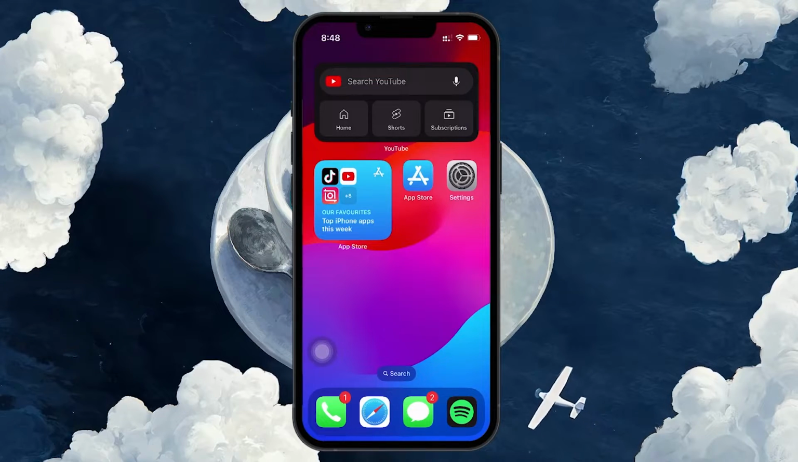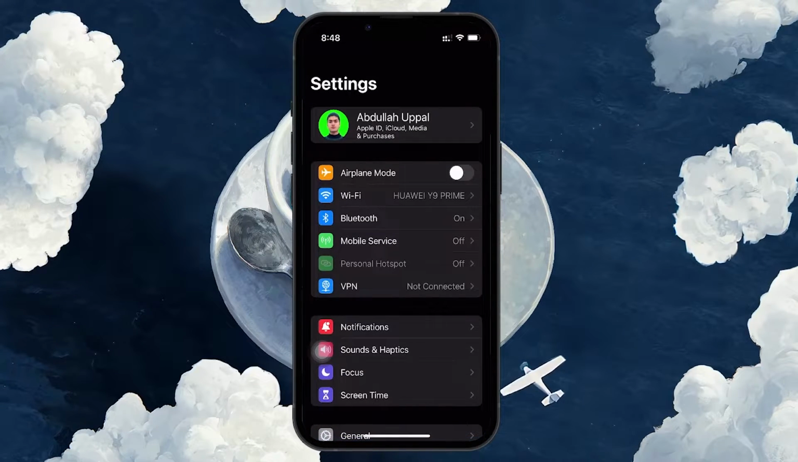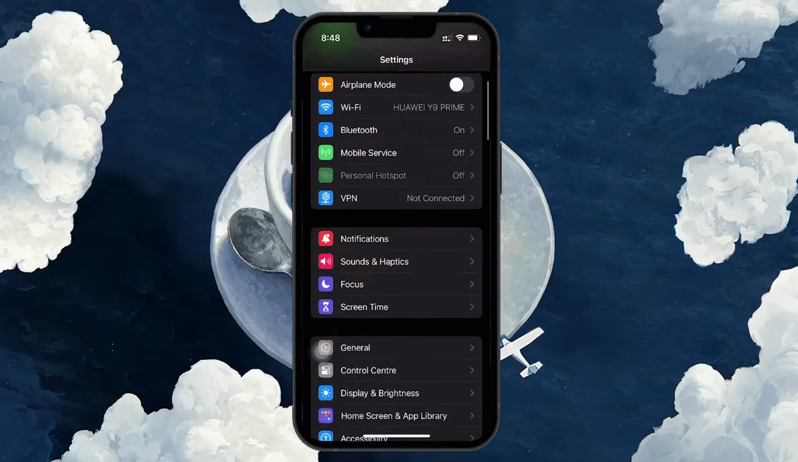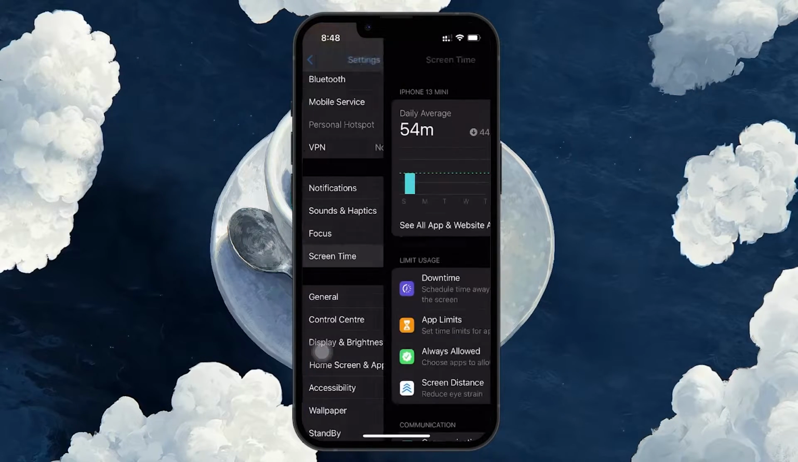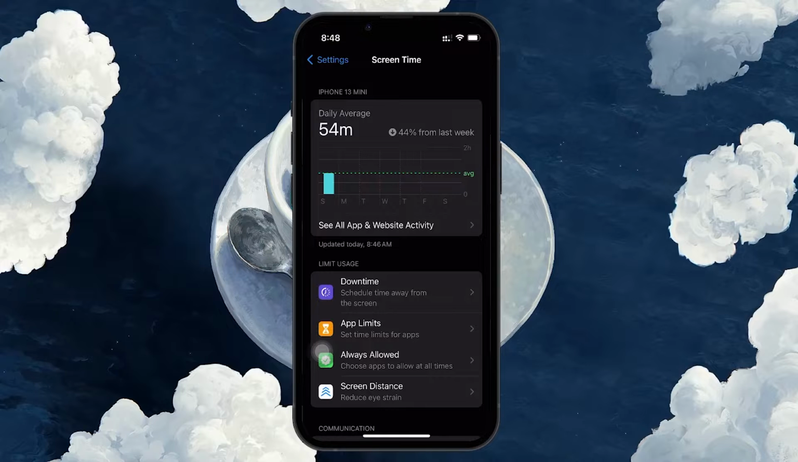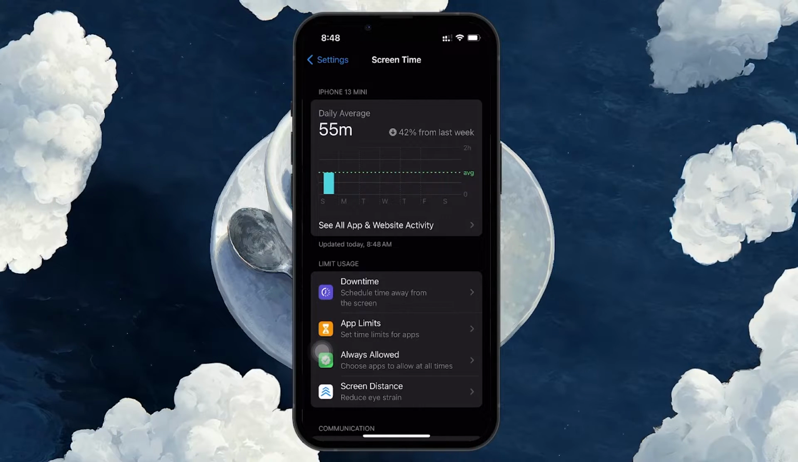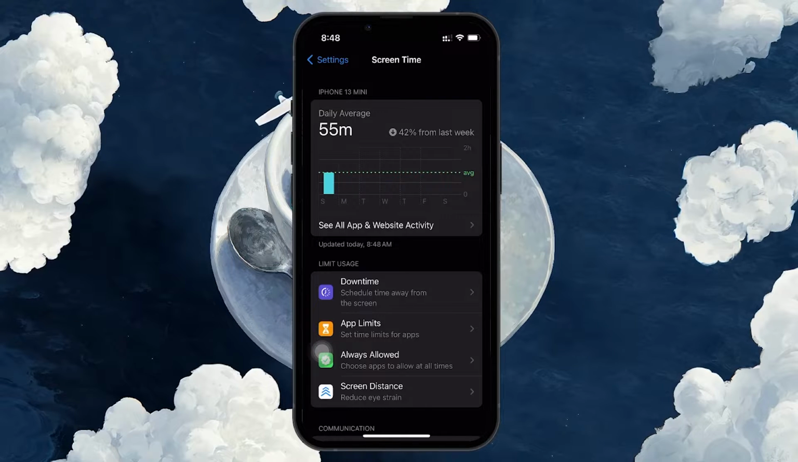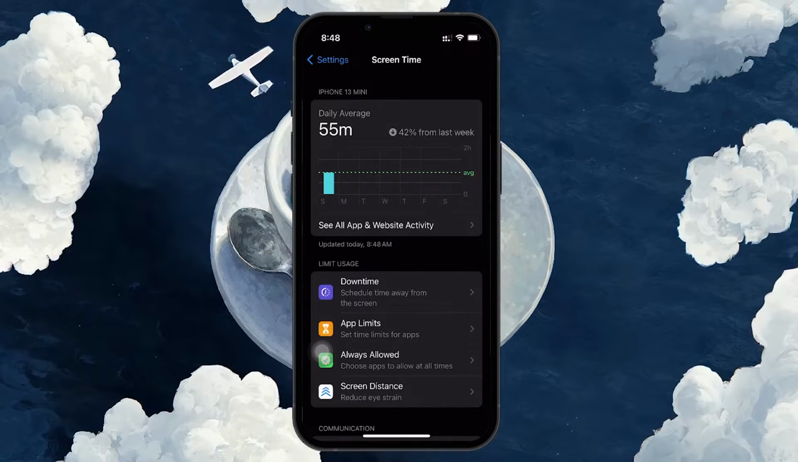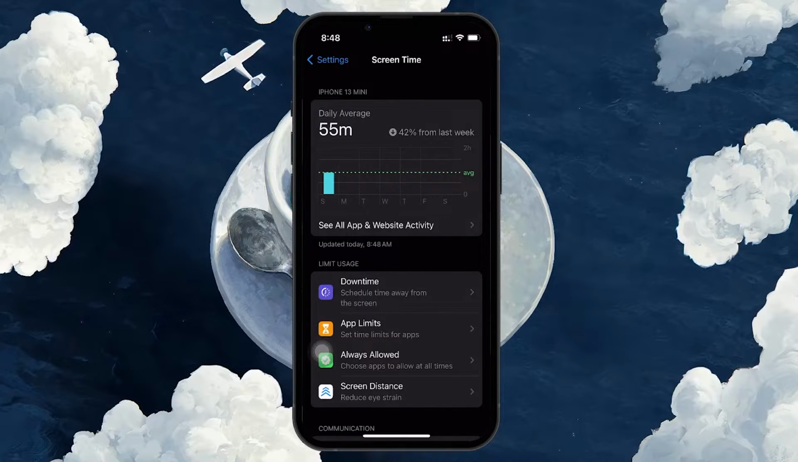The first step is to open the Settings app on your iPhone. Once there, scroll down and tap on Screen Time. If you haven't already set up Screen Time, you need to do so now. It involves setting up a passcode that will be required to change Screen Time settings, ensuring that any restrictions you apply cannot be easily bypassed.